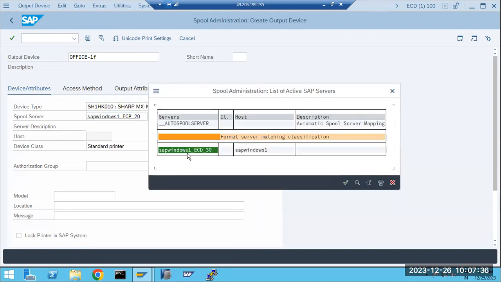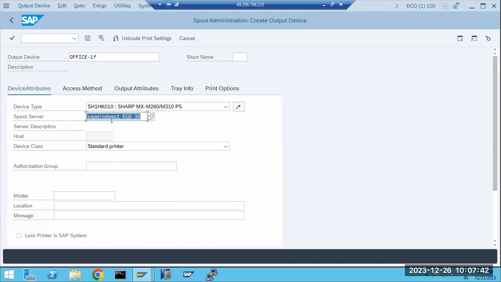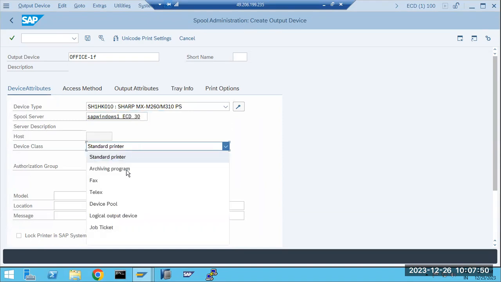Then what is the spool server name? Spool server means the application server in which your printer is running. So in the same application server your printer is running. I have chosen 30, the same application server. Is it the standard printer, or do you want to fax? You aren't integrating.